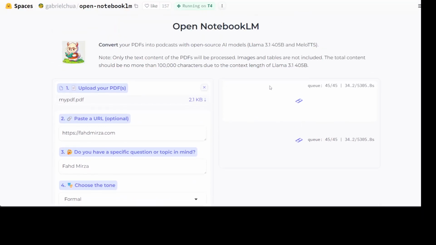But other than that, let's wait for it to see how quickly that goes. Also, make sure that whatever content you are uploading is not more than 100,000 characters, because this matches with the context length of this Llama 3.1 405 billion. Context length means that this is the amount of data which this model can handle at one point in time.